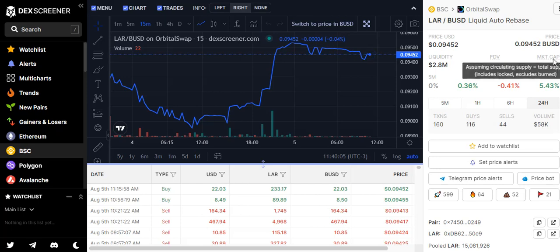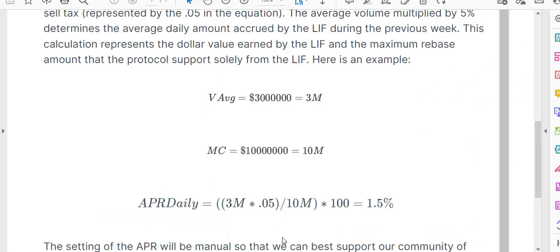And then market cap is always here. You just check what's the current market cap. You got it. So you do that simple arithmetic, and it will help you to understand how this APR is set, so that you can follow it.